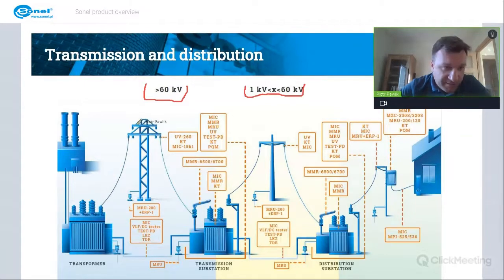Now in this network, we can have either the transmission towers, in case this is an overhead line, or we can have some high voltage cables which will go under the ground. So in case of transmission towers, we can check for any partial discharges, corona discharges. So that's our UV camera. And we can check if there are any overheating components like the insulators on the pylons. So that's with the thermal imagers of KT series.